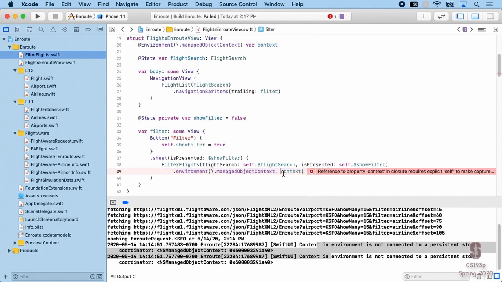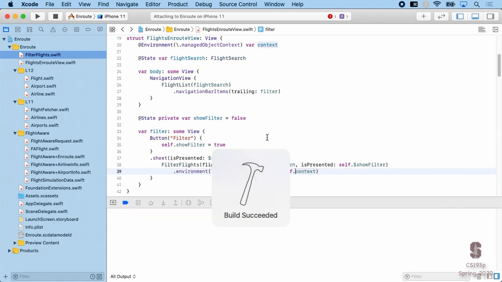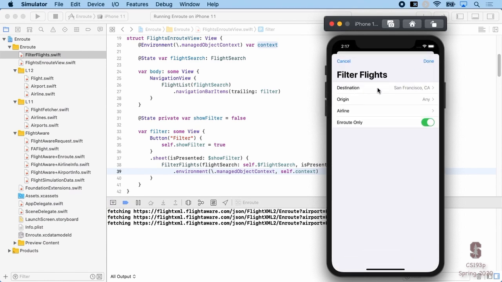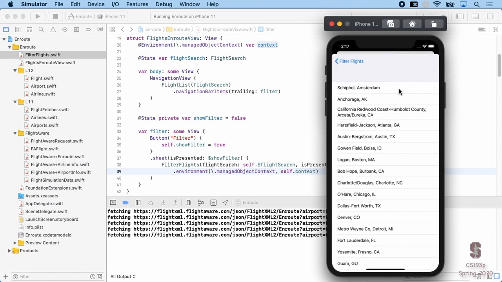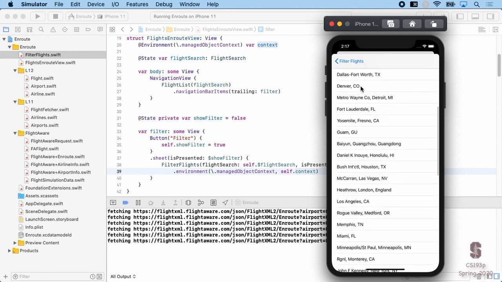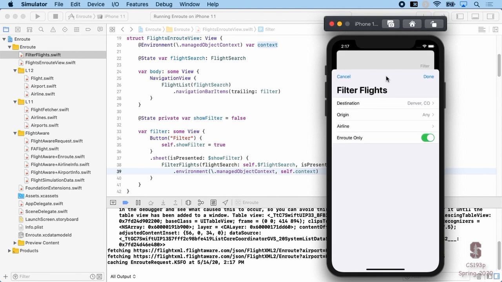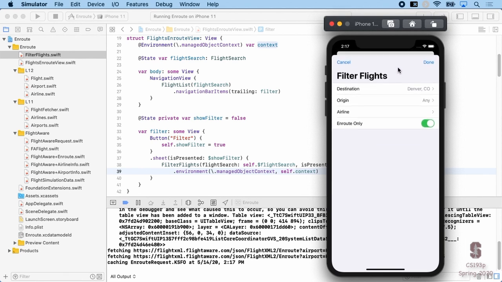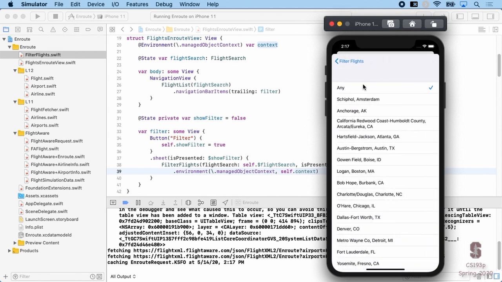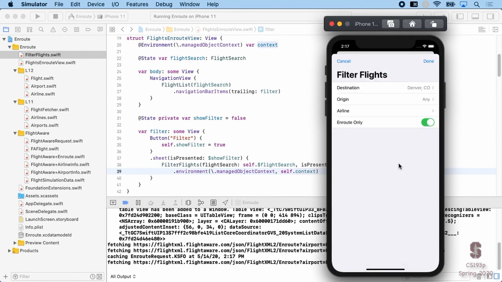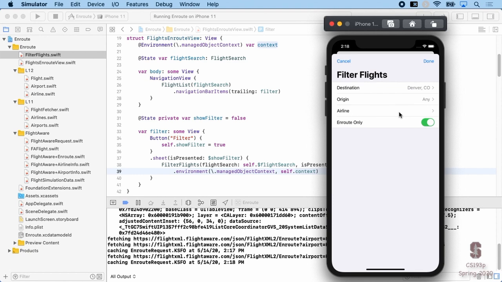Oh yes, we've got to put a self dot over there. Now we can run it. Okay, here we go. Let's try filter. Oh, that looks better. Destination San Francisco. Woo! There's all of our things. Denver. Now that didn't fetch. That's good. I haven't said done here, so it didn't go off and do a fetch. Origin, yeah, looking good. Airline, yeah, maybe say United. Something like that. Oh, airline not working.